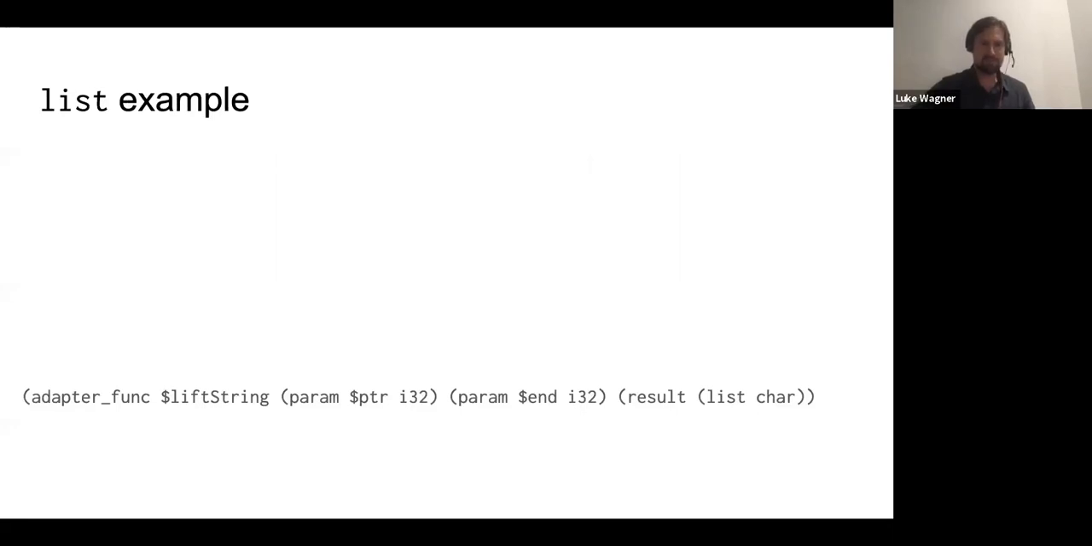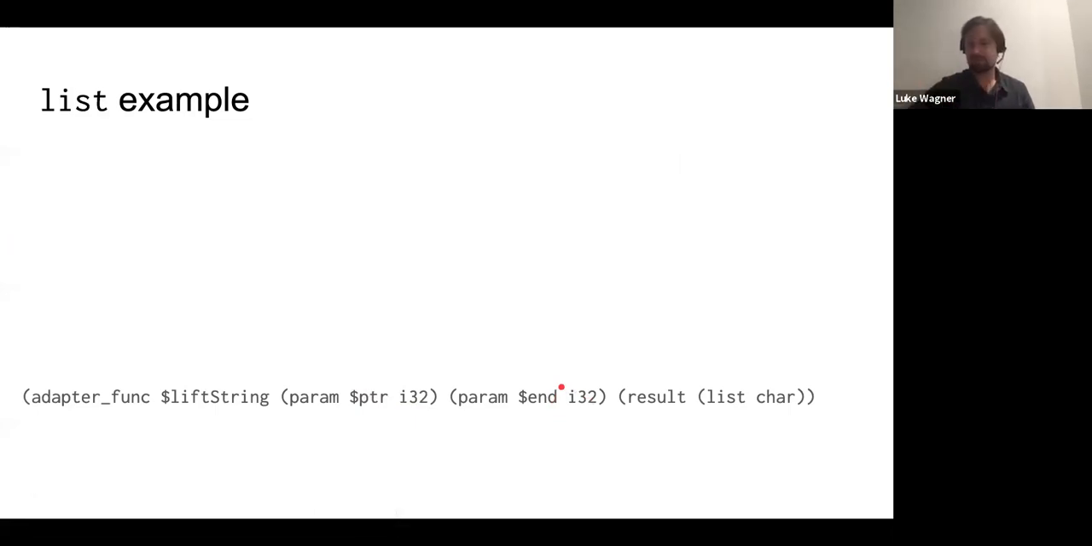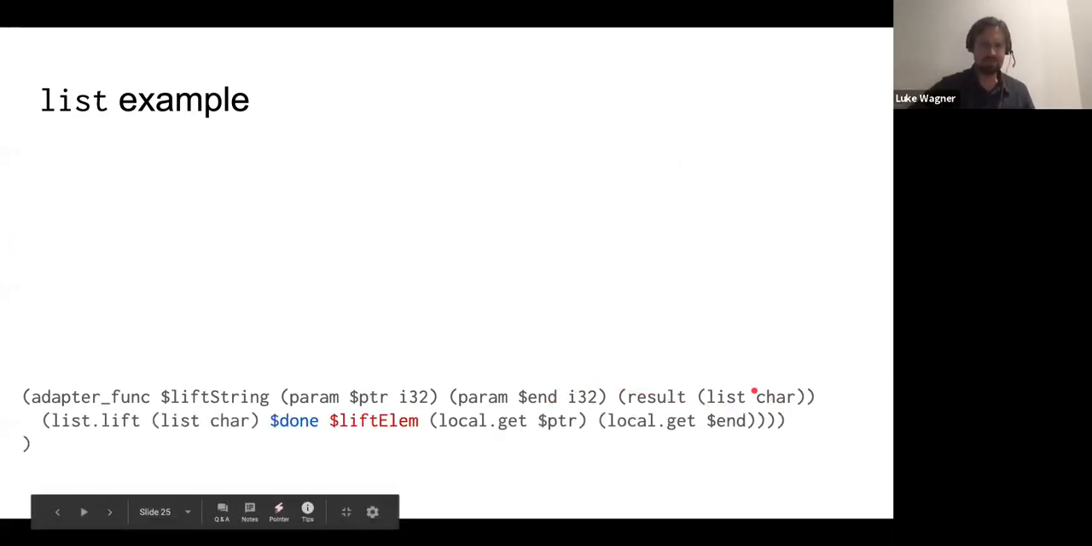So let's see an example. I want to make an adapter function that lifts a string, and I'm going to be given a pointer and an end. That's my low-level state that I get to arbitrarily choose, and I'm going to produce a list of char. To do that, I'm going to use the list lift instruction for a list of char. I'm going to pass in 2 functions I'm about to define, and my initial state.